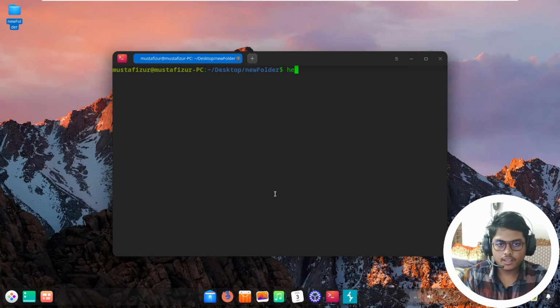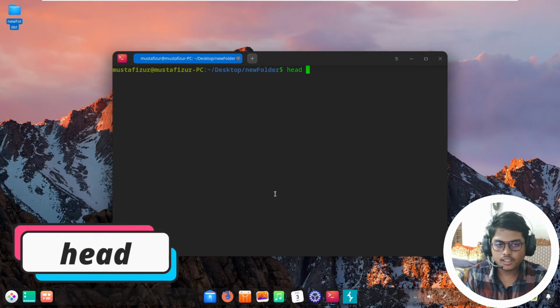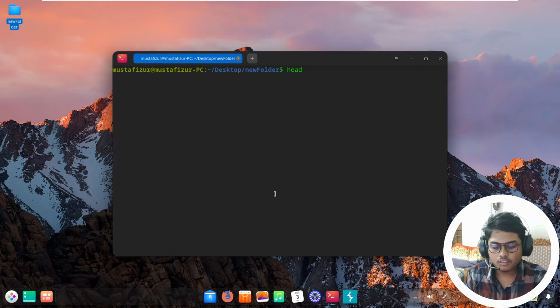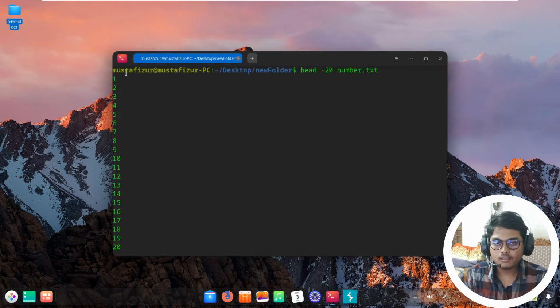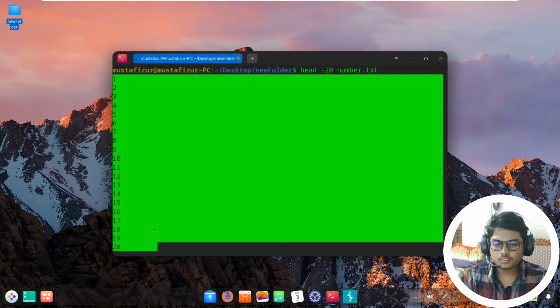This is my head command, and if you want to show a specific length of values, you write down how many values you want to show. Now we are showing 20 values. You already know our file name is number.txt. Write it down. Look here, it only shows the first 20 values.